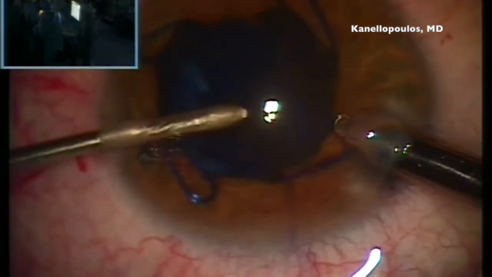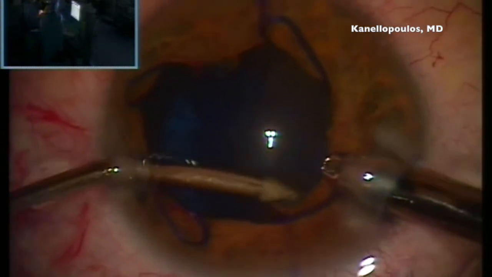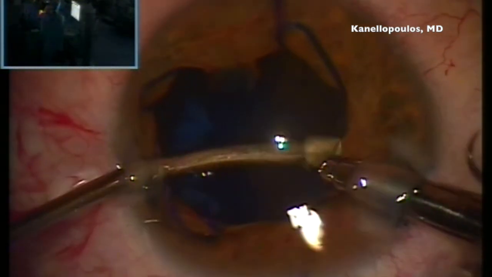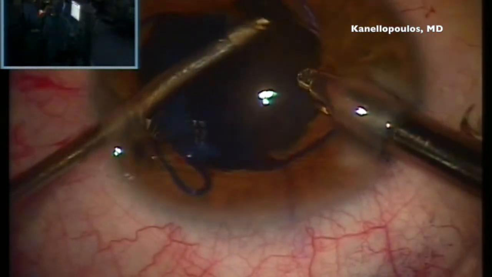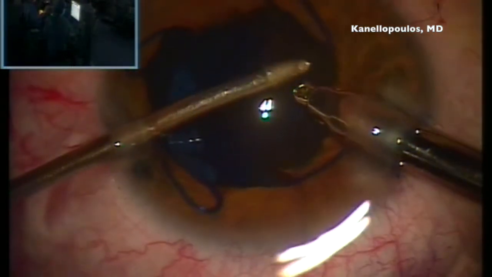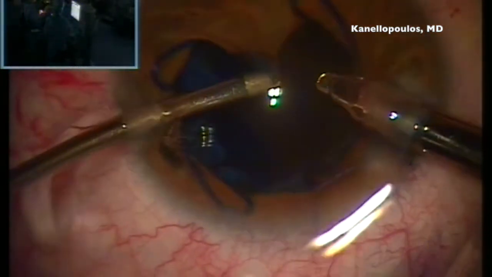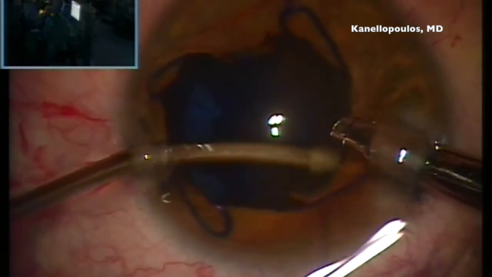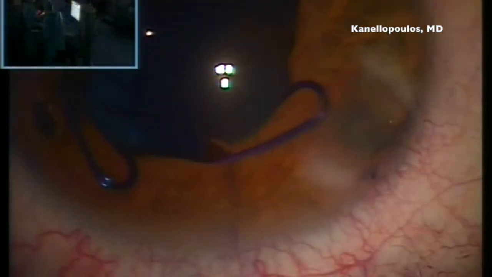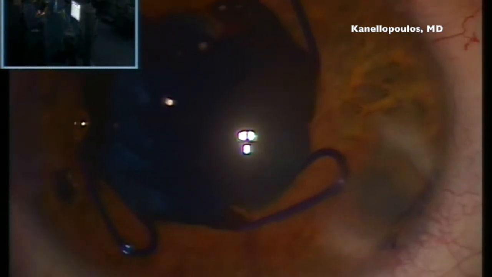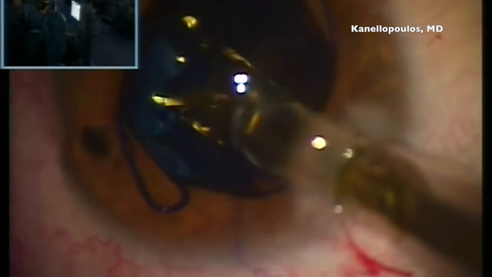I'm going to try coming with my split irrigation aspiration, since I visualize there's some cortex left under the main incision. So I'm irrigating with the irrigation probe through my main incision, and through my paracentesis I have a split aspiration probe, and I'm going to try and remove some of the lens material that I visualized through these last manipulations as much as I can, of course, always keeping in mind that I want to keep intact the capsule bag to place my toric intraocular lens.